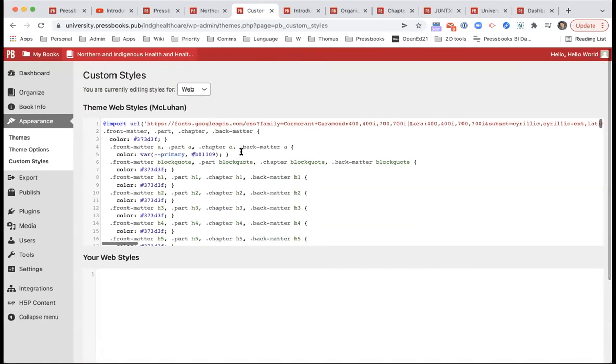So I hope that answers your question. Do this at your own discretion. And if you're not interested in using this, or you don't know what CSS is, you can just ignore this part of the demo.